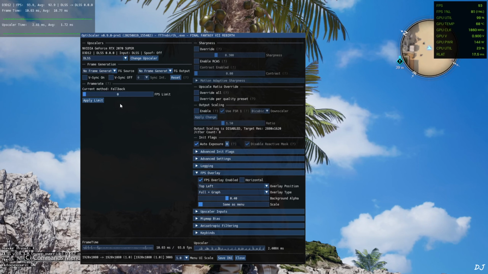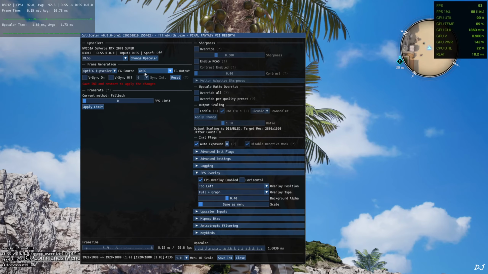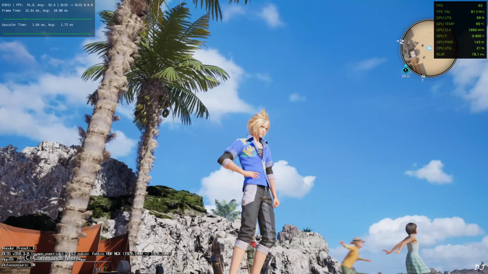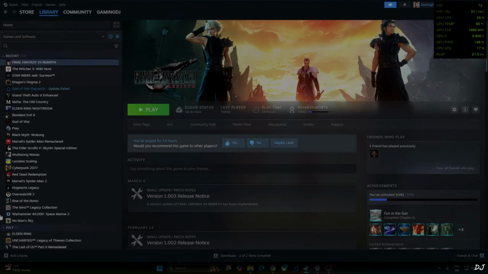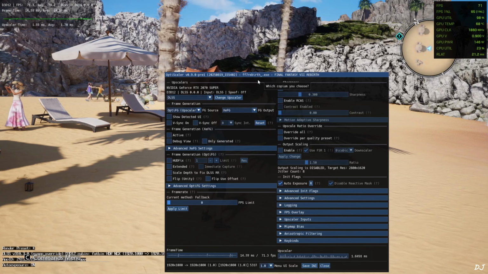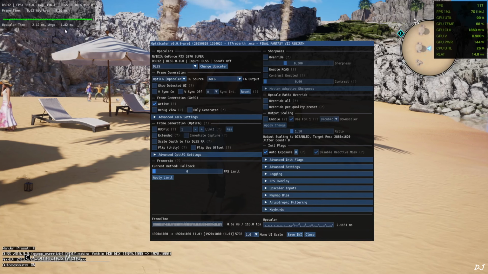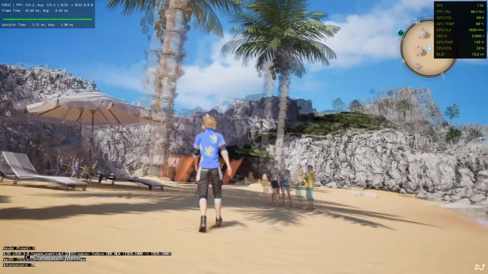Open mod menu, click on the drop down bar next to FG source, select OptiFG Upscaler as the option, click on the drop down bar next to FG output and select XeFG as the option. Click on save INI and restart the game. Play. We are in. Open Optiscaler mod menu. Now check this setting, active, under frame generation XeFG. Yeah, look at the frame time graph, thick. This means XeSS frame generation is working.